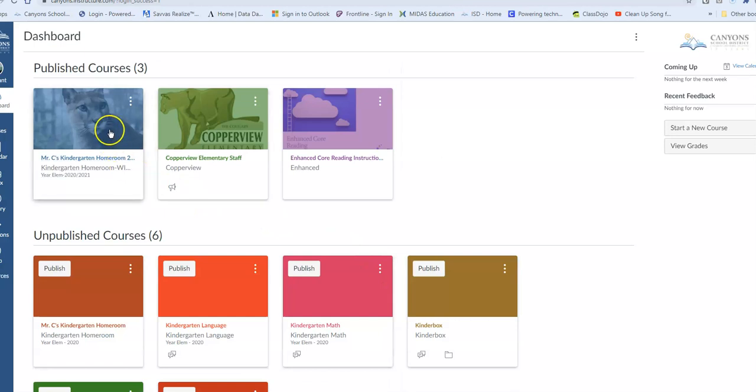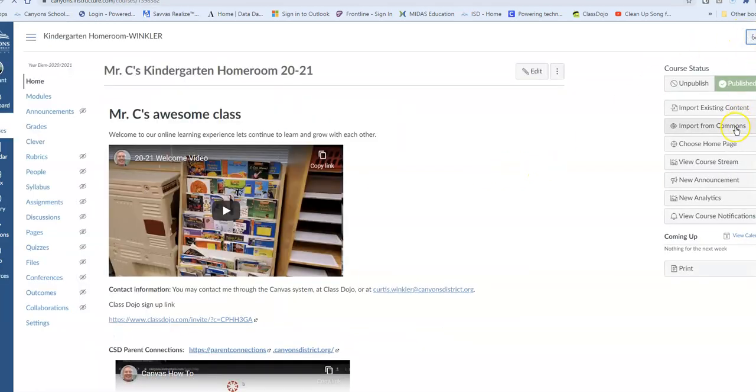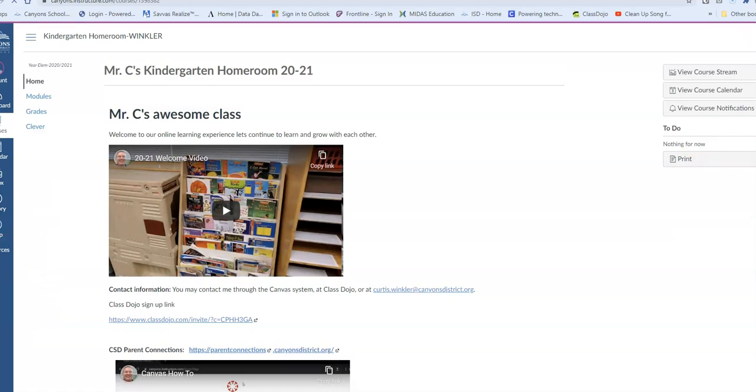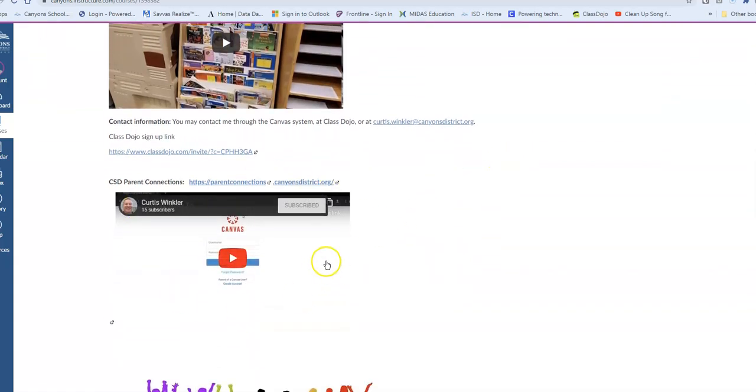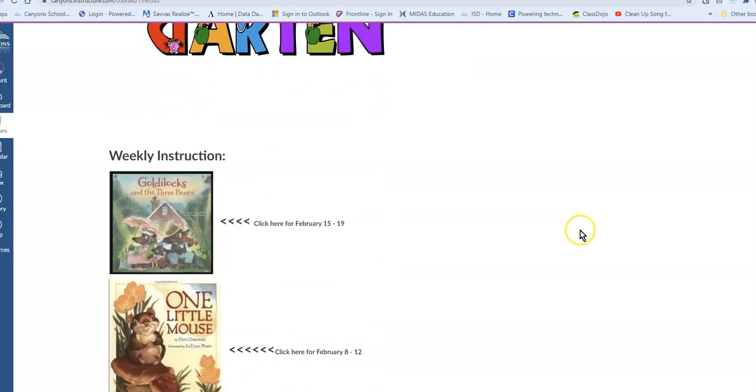And then we come and click this cougar right here, Mr. C's Kindergarten Homeroom. Then I'm going to click it to make sure that it looks just like what your children's will. So I have my welcome video. This is an older version of how to get on Canvas. And then we scroll down to our weekly instruction.